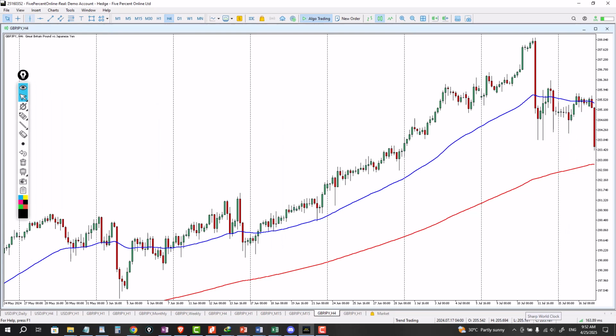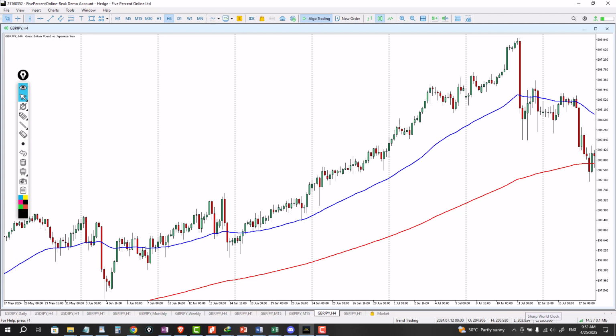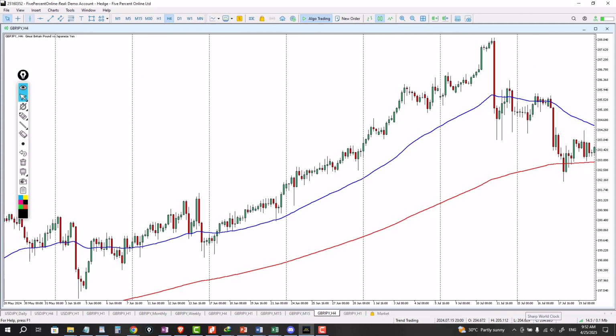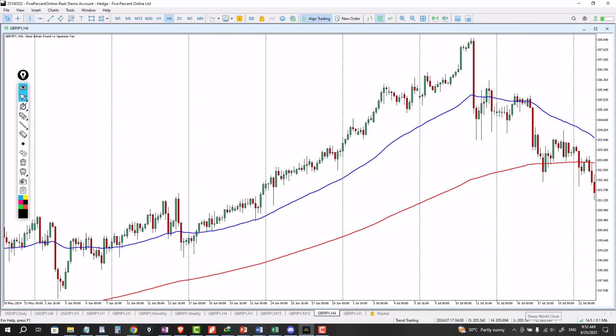So every time, just watch where my mouse is. Every time I press the F12 button on my keyboard, you can see it's going one candle at a time. So in this case, we're going to keep pressing F12 until we see that moving average crossover that we're looking for. Then we'll take a trade and then log the results of that trade.